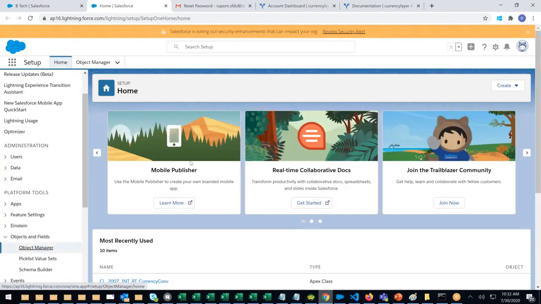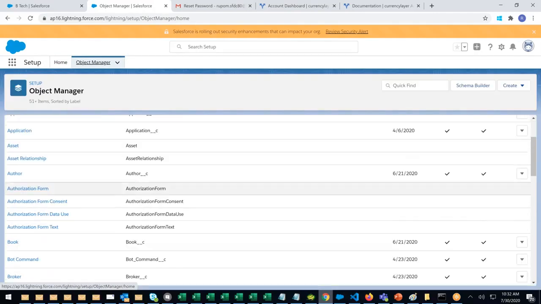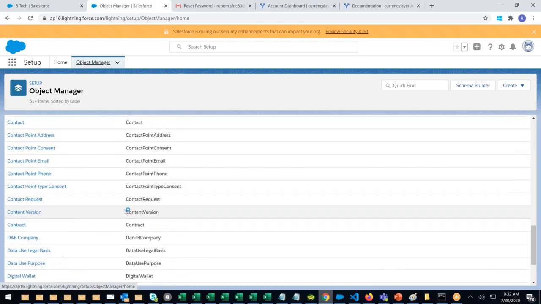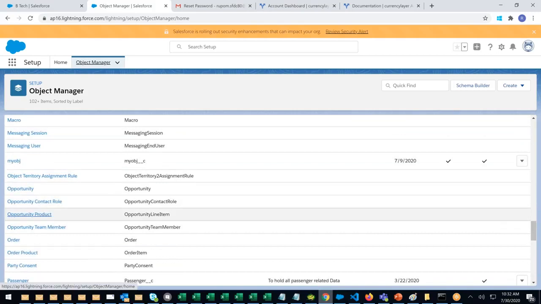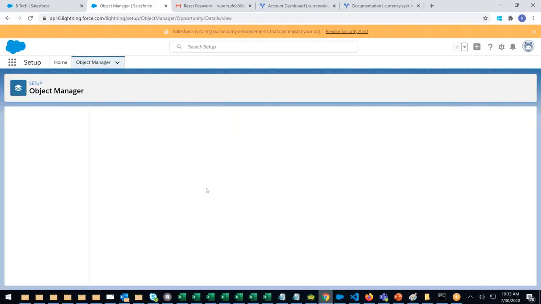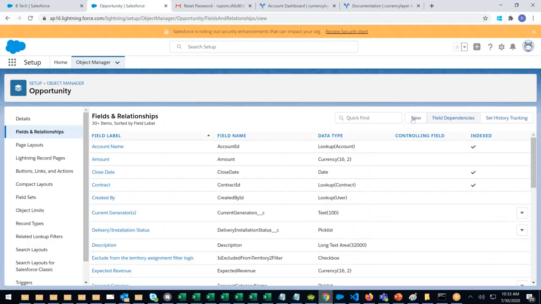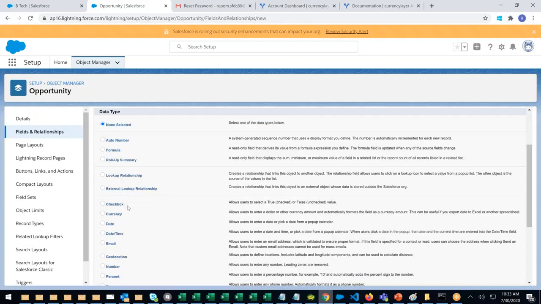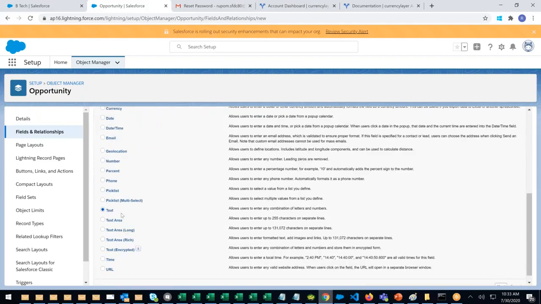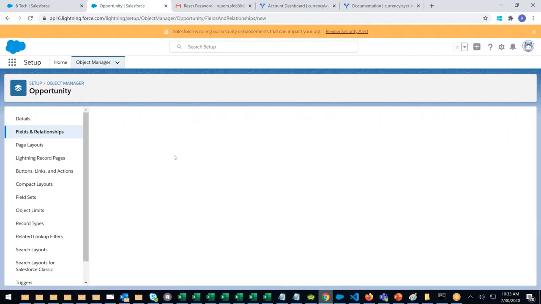Object Manager, which object? Opportunity object. Fields and relationships, I click on new field. What is that field? Let me take a text field. I'll tell you why: if I take a currency field, it will show in USD. So I'm taking a text field. Click next. I'm saying INR value.